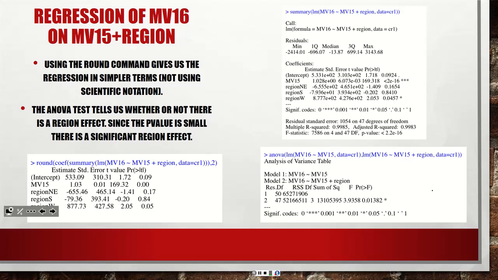And lastly, I did regression of motor vehicles 2016 on motor vehicles 2015 and their region. First, I started off with this test, but then to make it more simple, we used the round command, but then did the ANOVA, and the ANOVA test tells us whether or not there is a region effect on this data, and since the p-value is so small, there is actually a significant region effect that is taken into account in this data.